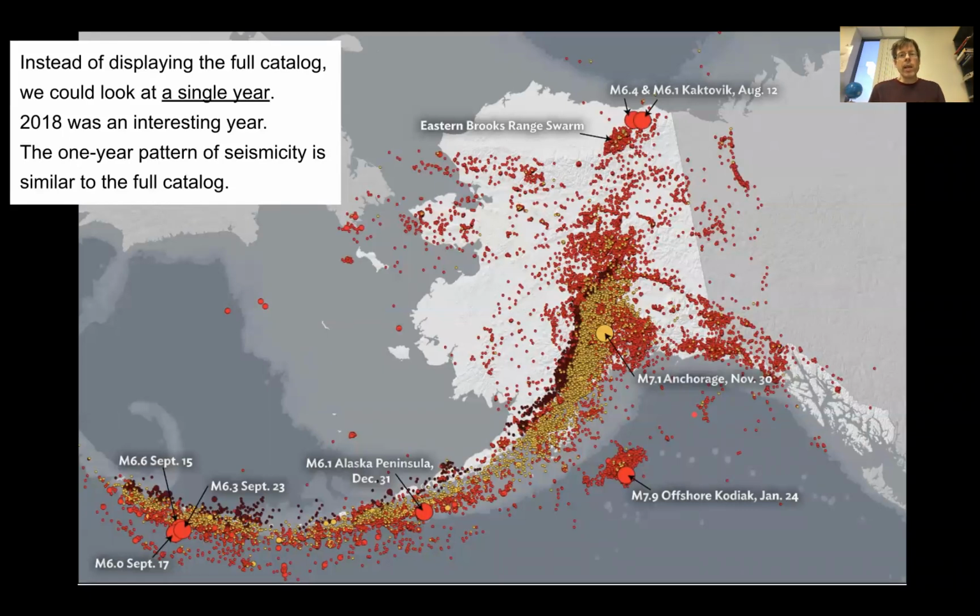Instead of displaying the full catalog of hundreds of thousands of events, we could look at a single year. And 2018 here was an interesting year. But the first point is that the one-year pattern of seismicity looks pretty similar to the full catalog. Each year we get a similar imprint, and that's because plate tectonics is driving this process, and plate tectonics just keeps chugging along, and we get a similar pattern.